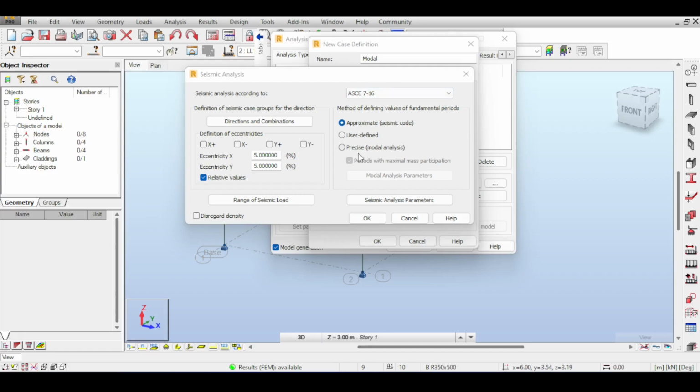In all codes, usually there is a precise method which will use your modal analysis, and an approximate method which uses an equivalent force. I'll come to that. I'll explain what the approximate method is.